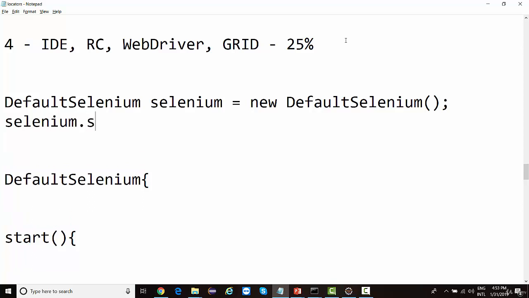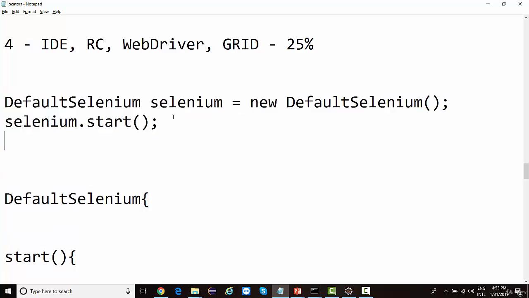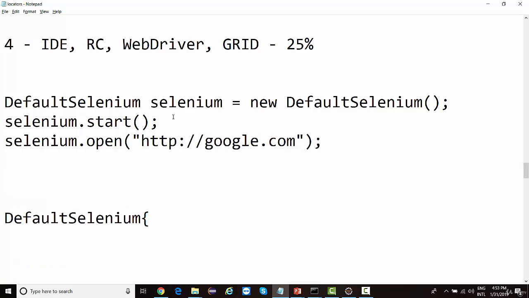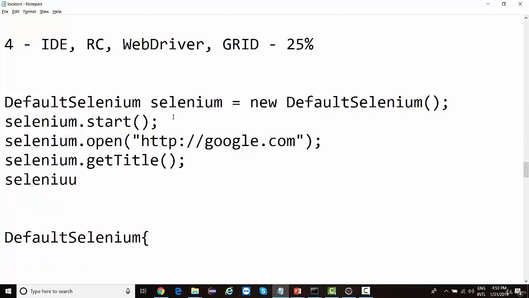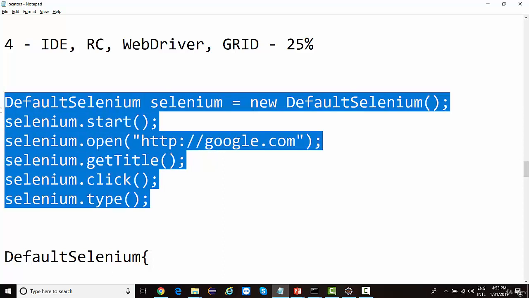And when you say selenium.start, if you write this much code and run it, it is actually going to launch a browser. After launching a browser, if you want to navigate to a website, you call the method selenium.open, and you provide the argument, something like http://google.com, and it will navigate to google.com. Then if you want to get the title, selenium.getTitle. You want to perform click, selenium.click. You want to perform type, the method is selenium.type. So one by one, we keep on calling these methods and we automate our website. But these are just plain core Java methods.